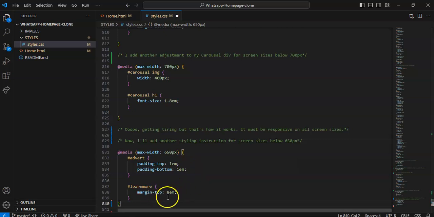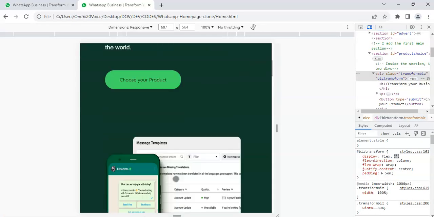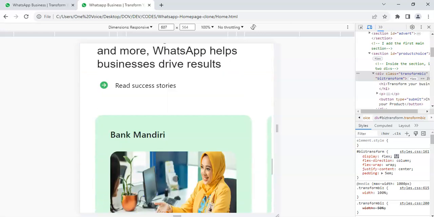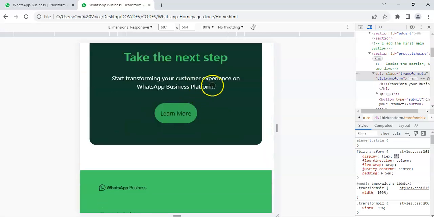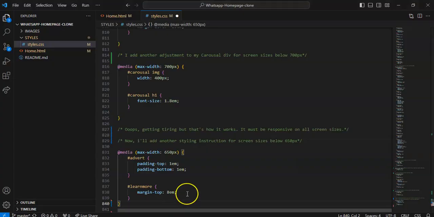Then the learn more div, I'm adjusting the margin top to 8em. And that is this section here, the div inside the section rather. All right, this is what we have. It's already getting choked up. It's already clinging to the previous section. So I want a bit more space, so I'm adjusting it to 8em.